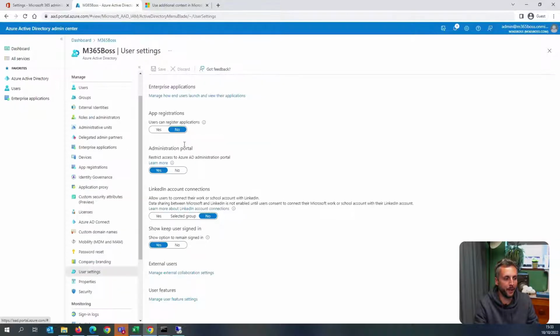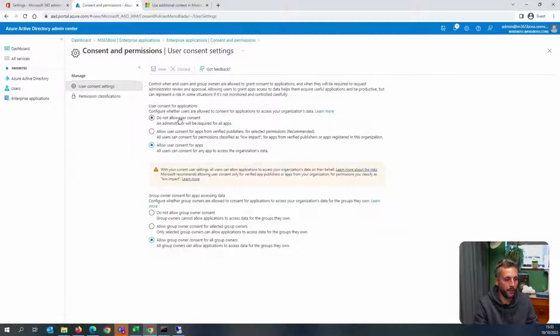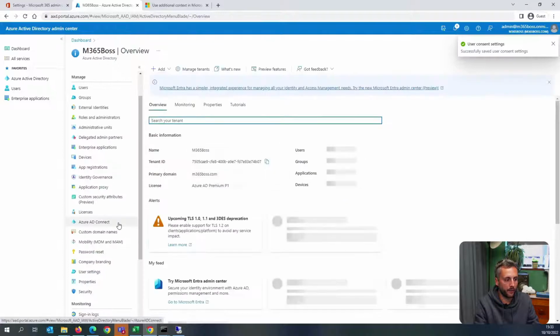So whilst we've blocked these applications on here, you've got the enterprise apps element as well. So in here, if we click on there, we've got our consent and permissions element here. We do not want anyone to be able to consent to applications, and we don't want any group owners either. So another couple of quick wins, save on that. And if we just go up a level, oops, sorry.